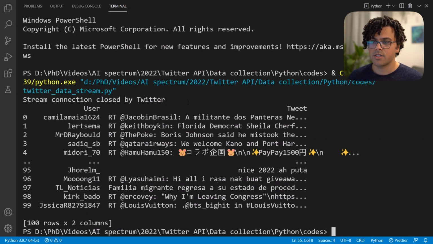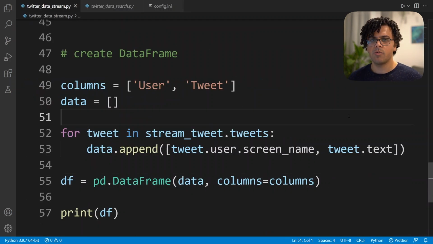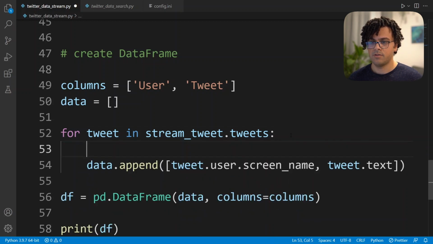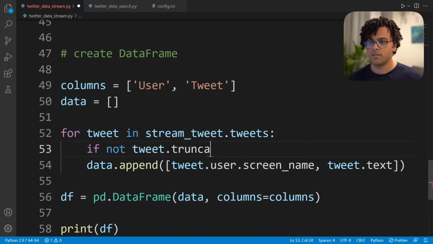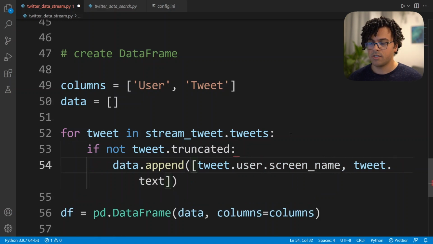Now this is working, but there is a small problem over here: the tweets are truncated if they are above 140 characters. So we need to somehow receive full tweets. To get the full tweets, when we are creating our data frame, instead of using the tweet.text attribute every time, we need to first check the truncated attribute to see if a tweet is truncated or not. If it's not truncated, which we can obtain with if not tweet.truncated, this means a tweet is not truncated, so we can easily read the tweet.text.